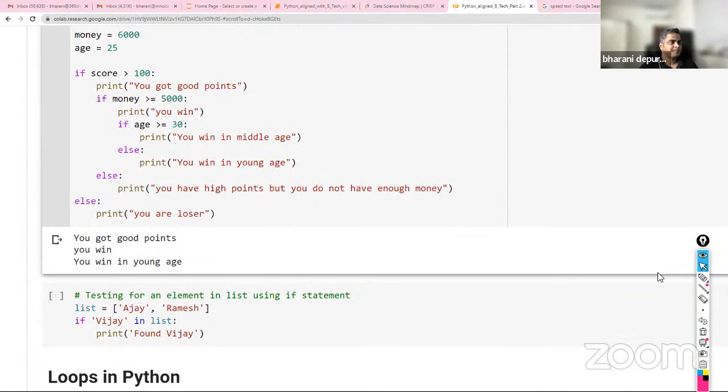This is how nested conditional statements work. Now, next. If you want to test if there is an element in the list using if statement, it is so simple. You're creating a list and you're saying Ajay and Ramesh are the two values, string values. Whenever you put something in single quotes or double quotes or triple double quotes, they would be considered as strings. So you have these two string values. You're assigning it to a variable called list.